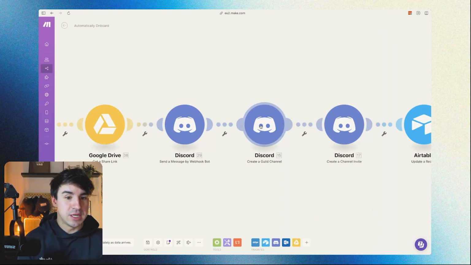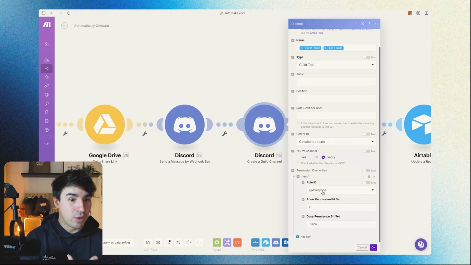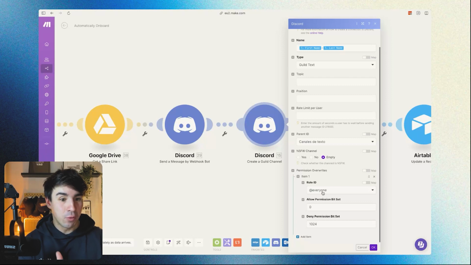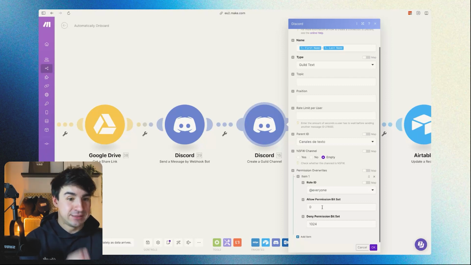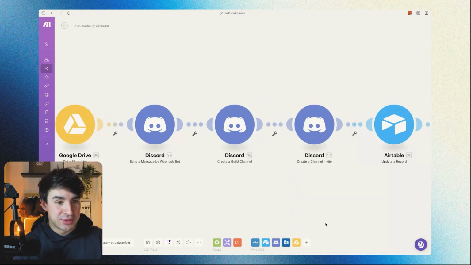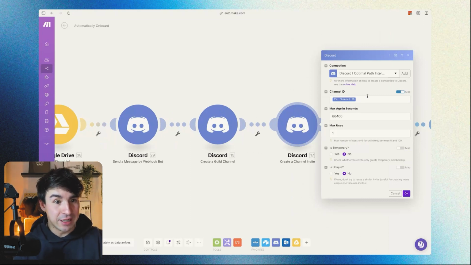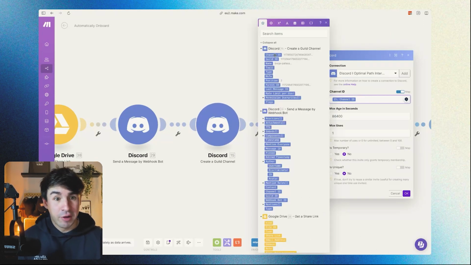Then we're going to use the create a guild channel module from Discord, and we're going to create the channel. The channel is going to be named after the customer, and the type is going to be guild text. Then we need to make it private, and that's why we are going to assign zero permissions to everyone. This is super important: we allow zero permissions, and only the owner of the channel can change this. Then we're going to create an invite to the channel, and we have here the channel ID, which is the channel ID that we created in the previous step.